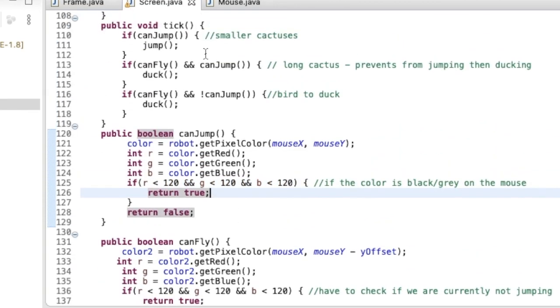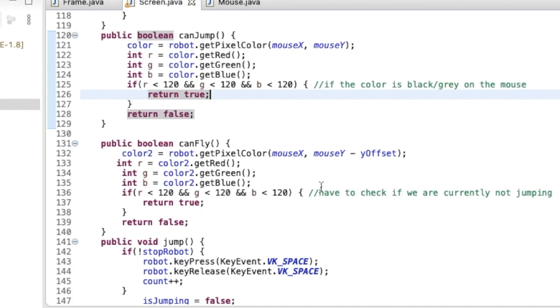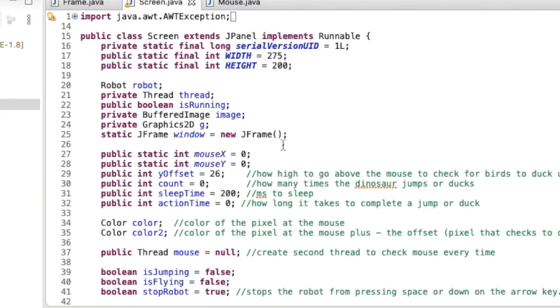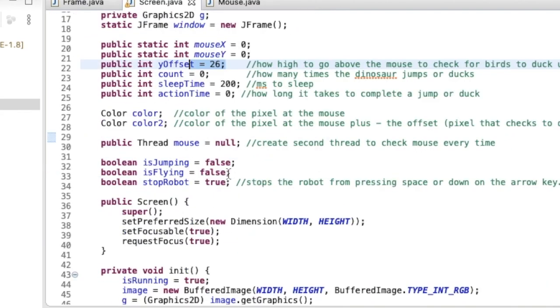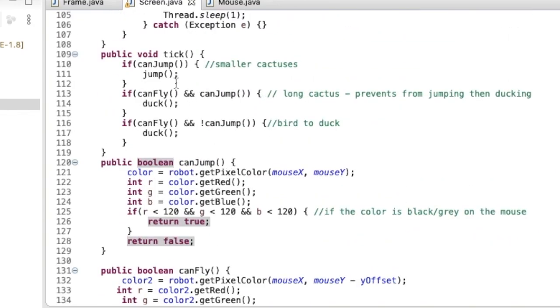First of all, the canJump method, it determines when to jump if the object is on your mouse. But the canFly method, it detects if there's an object that is 26 pixels above your mouse. Up here we have a global variable that detects that, so the Y offset right here, so it will be 26 pixels above the mouse. So if we go back to the tick method, if you can jump, then you will jump, and if you can fly and you can't jump, then you will duck.